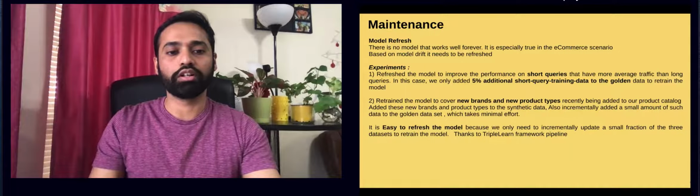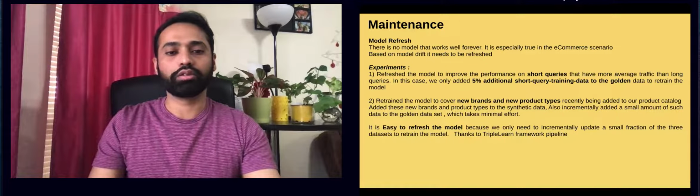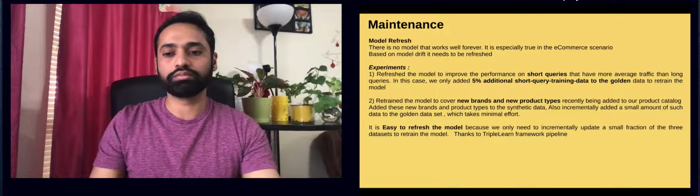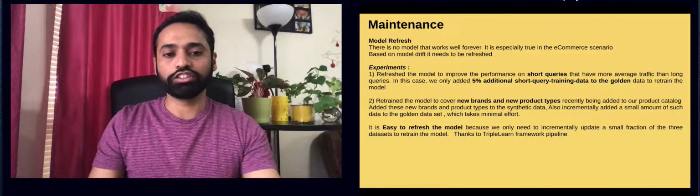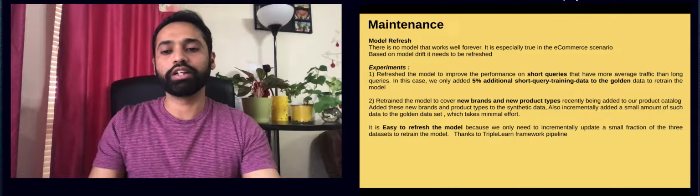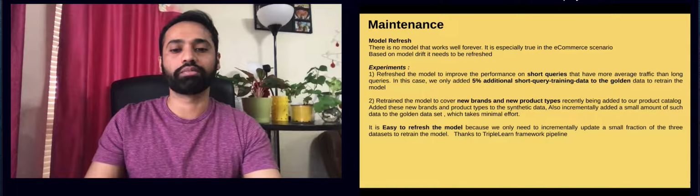Similarly, we retrained the model to cover new brands and new product types, which we recently added to our product catalog. We just built new synthetic data using this and updated the synthetic training data set, and we added a small amount of data to the golden data set, and the model was retrained. It is a minimal effort. It is easy to refresh the model because we only need to incrementally update a small fraction of these three data sets to retrain the model, again thanks to the triple learn framework pipeline.